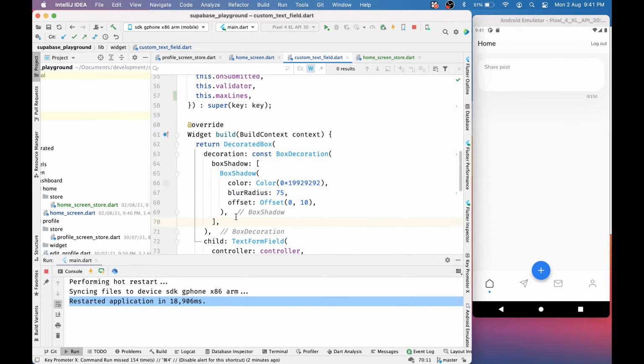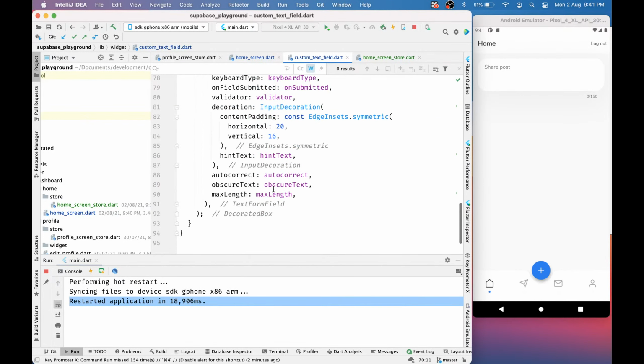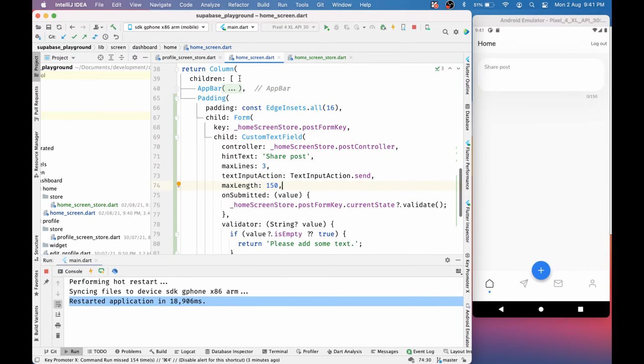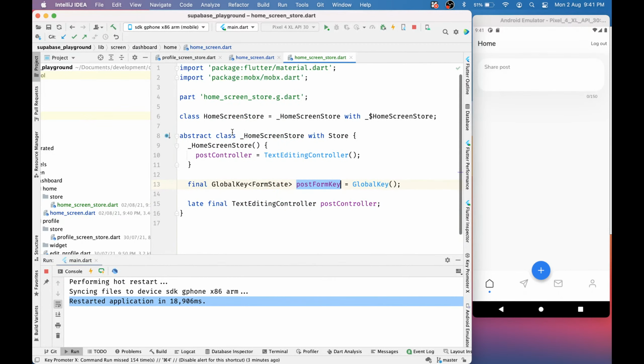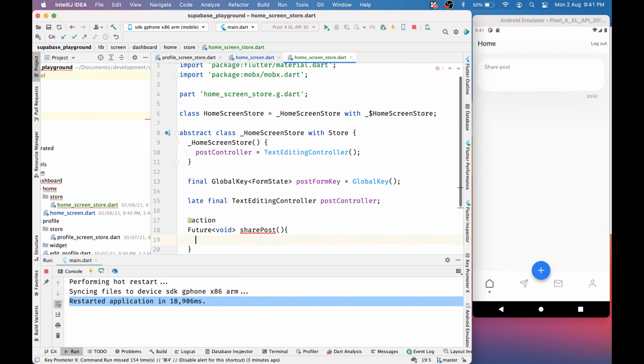There's one. Okay, okay. Well, let's go to the store. Let's create a method, an action. It should be a Future void, and share post. The name should be setPost. Now what? It should be async. Okay.